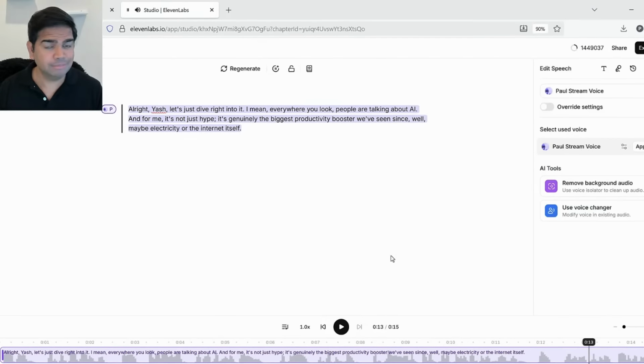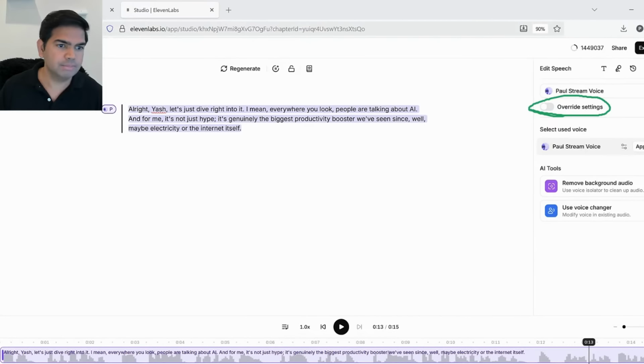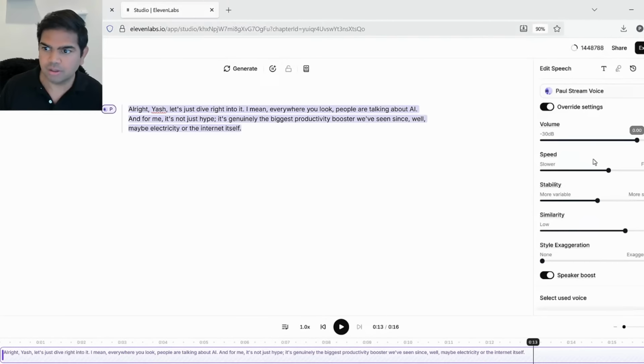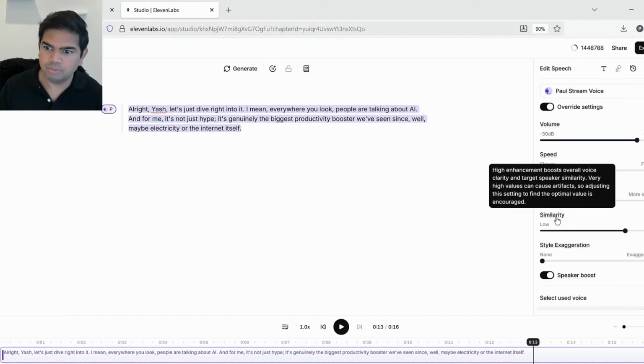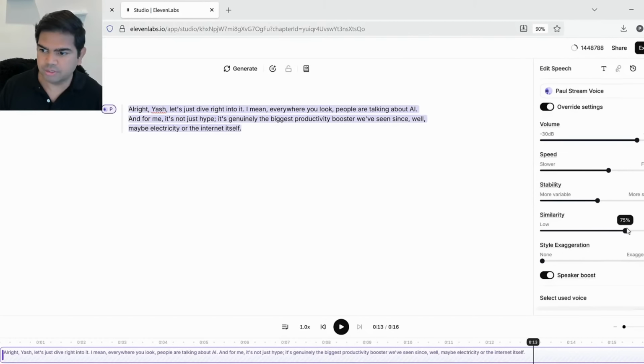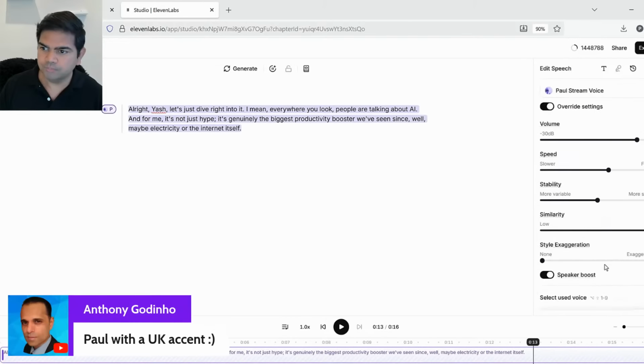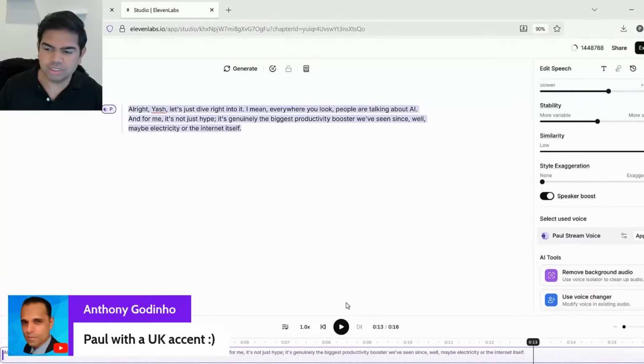Does that sound like me? Okay. So they do have, I believe, override settings here. So let's just try that. So maybe there's a reason why it doesn't sound right. So click on that. It has volume, speed, stability, and then similarity. It boosts your overall voice clarity and similarity. It's 75%. I'll make it 100%. Okay, fair enough.